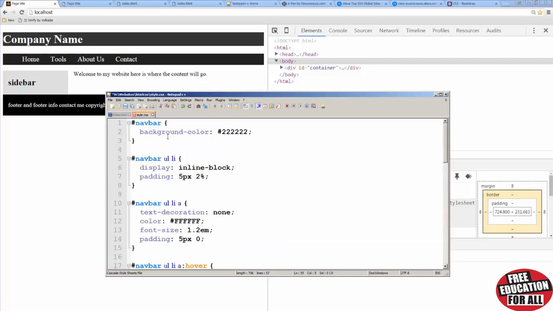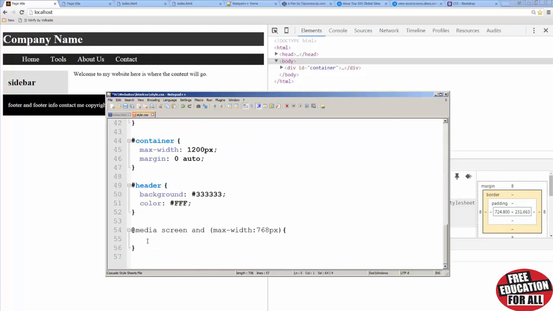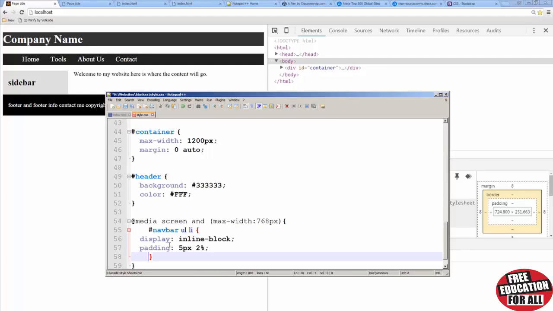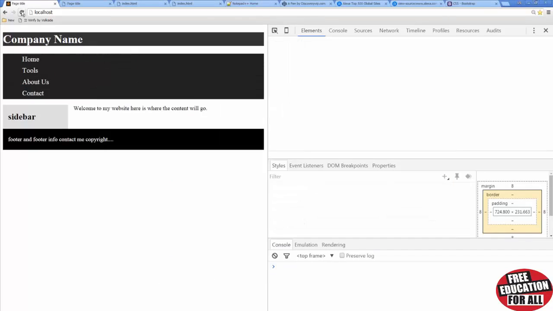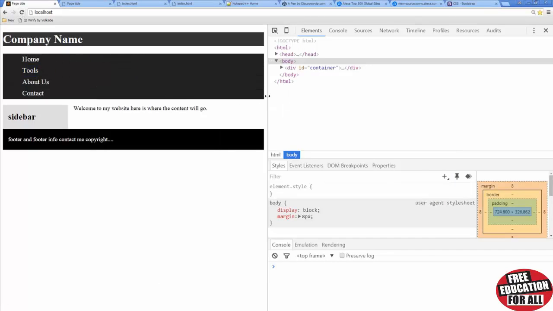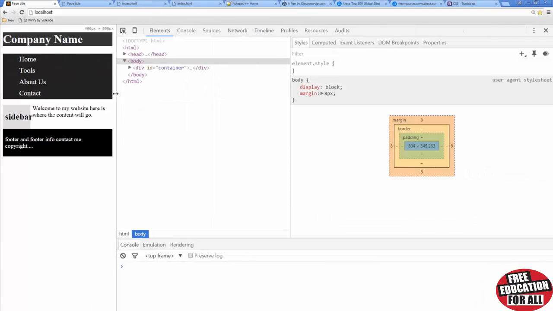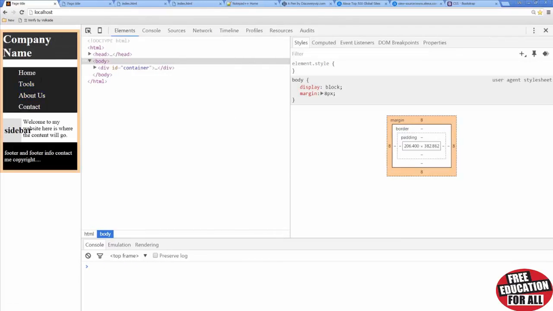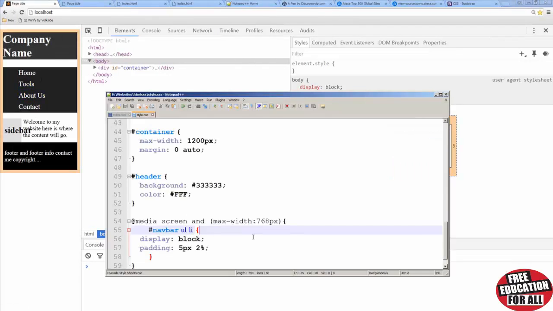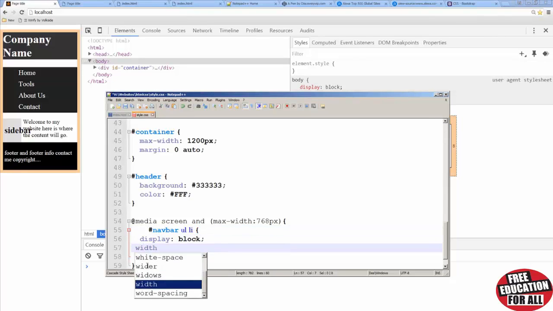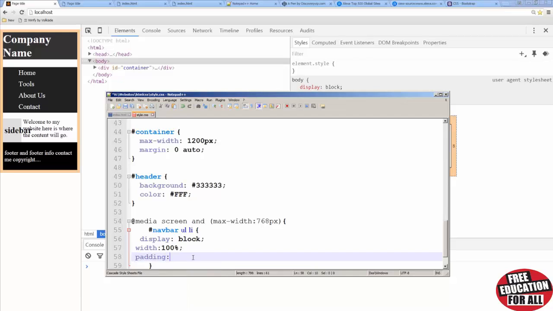So the first thing that I want to do is, instead of having this inline block, I'm going to make some adjustments to that, and I'm going to just change it to block. Refresh it and just show you what that does. So whenever we shrink down to a certain size, these actually begin to stack, and this is going to work quite a bit better, look quite a bit better. I don't need to repeat that, but I can do something like width 100% and padding.